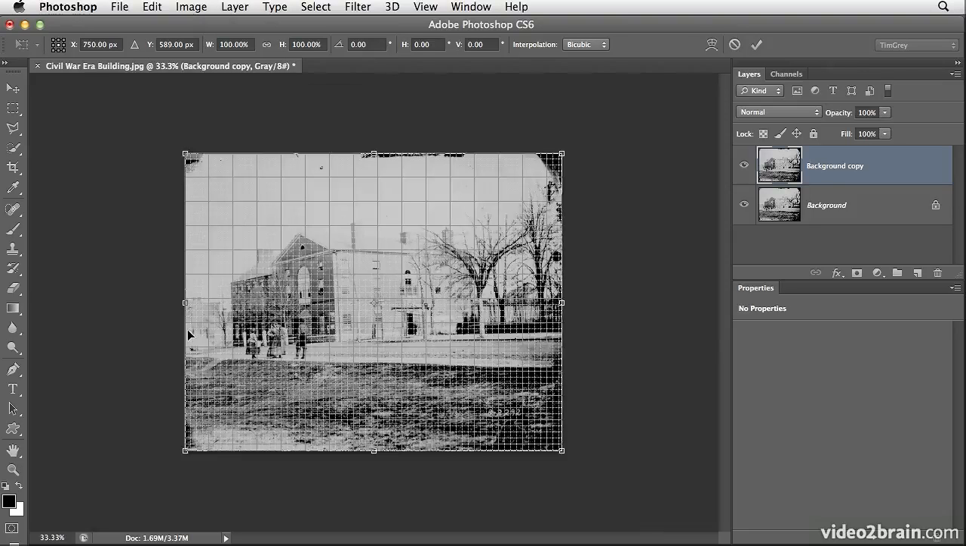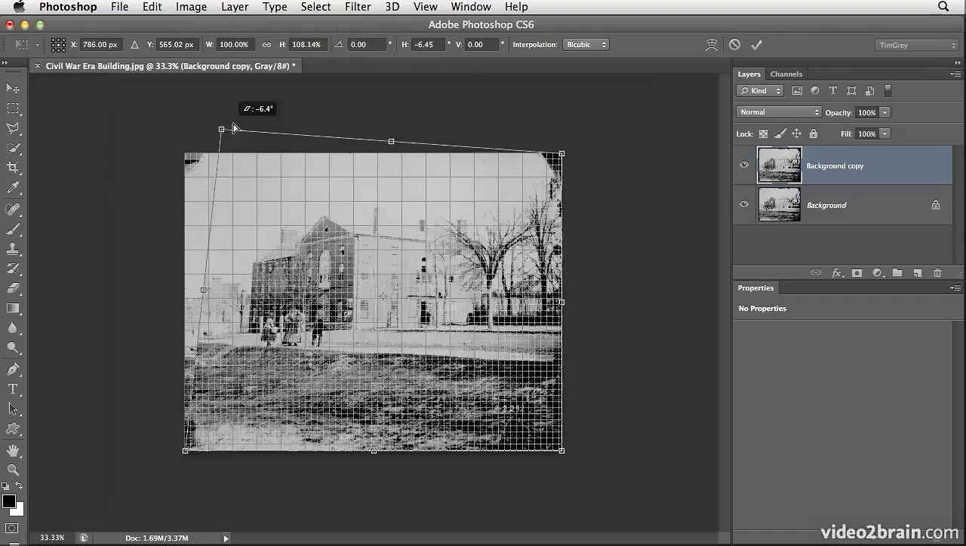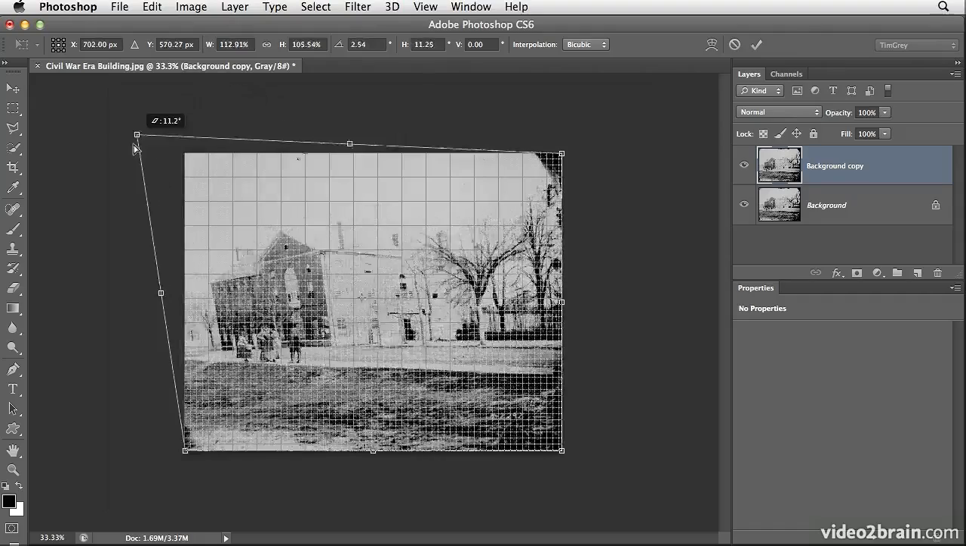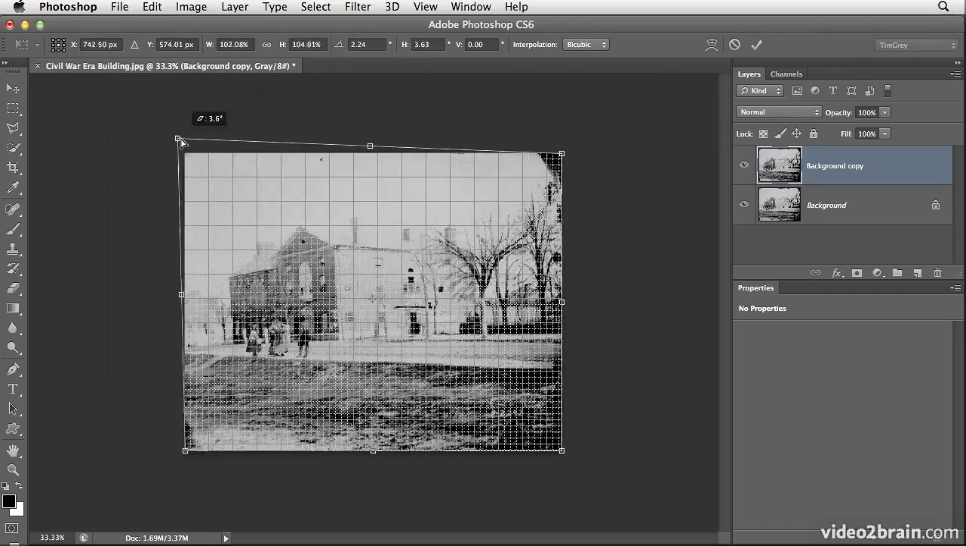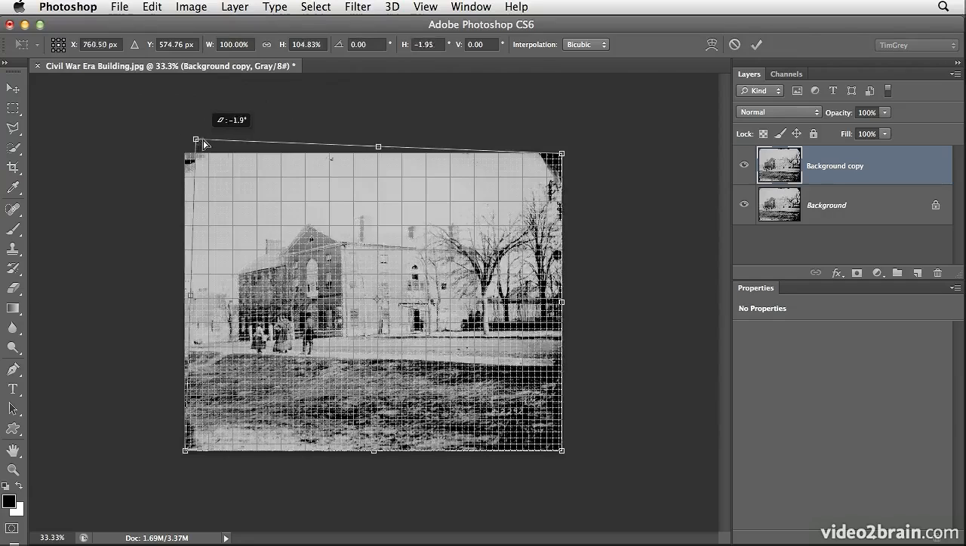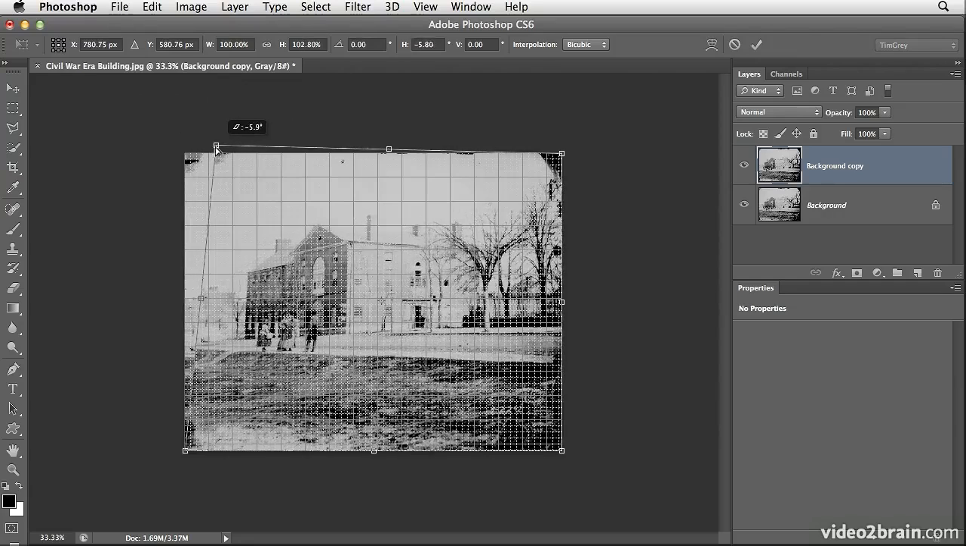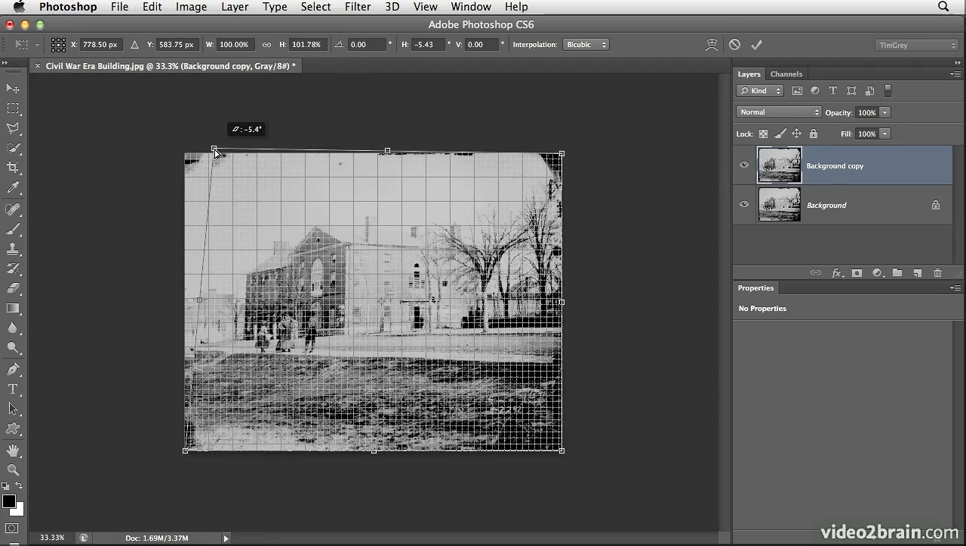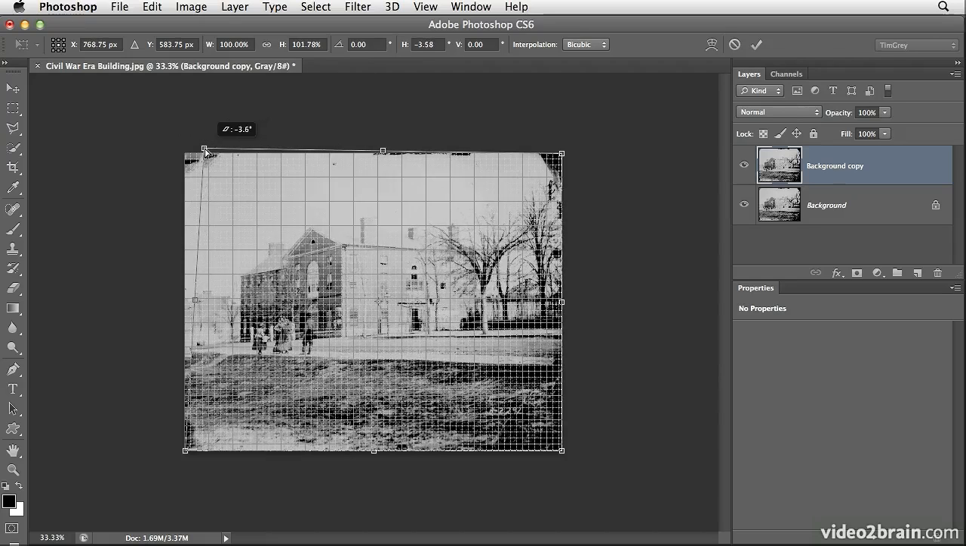I'll zoom out just a little bit so that we can see more of the image, and what I'm going to do is adjust individual corners of the photo. To accomplish that, I'll hold the Command key on Macintosh or the Control key on Windows so that I can drag a corner of the image without affecting other corners in the photo. I'll then drag a corner, in this case the top left corner, into position so that elements of the image that should be perfectly vertical are perfectly vertical.